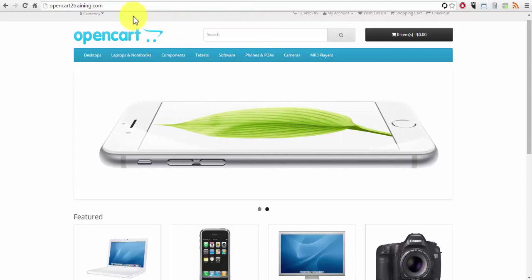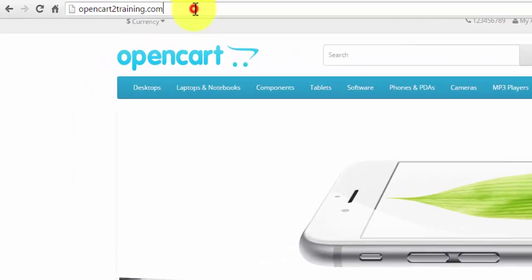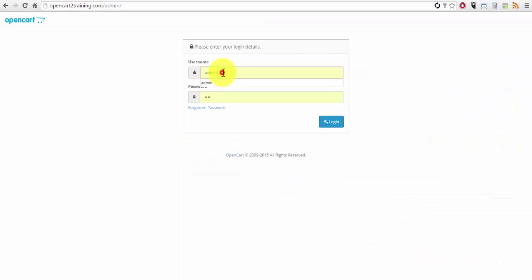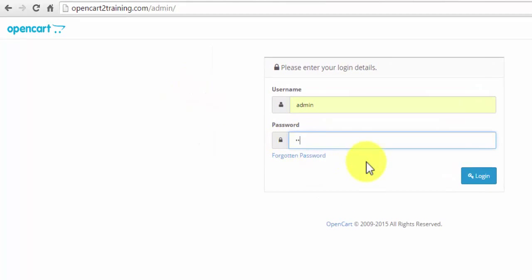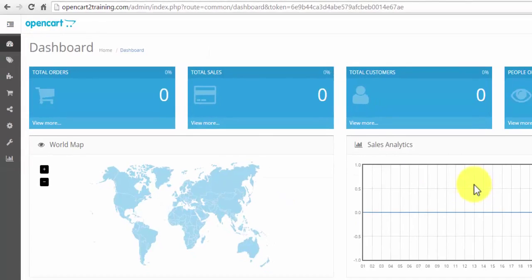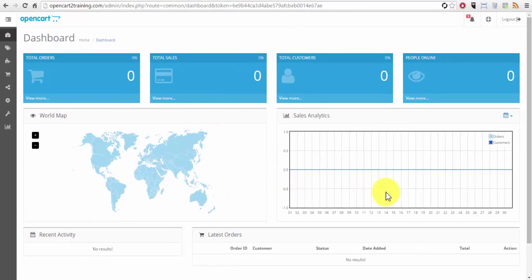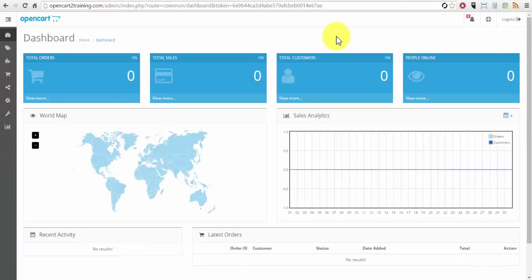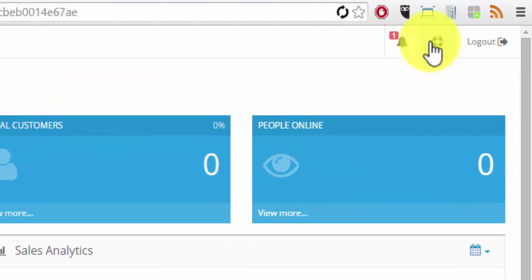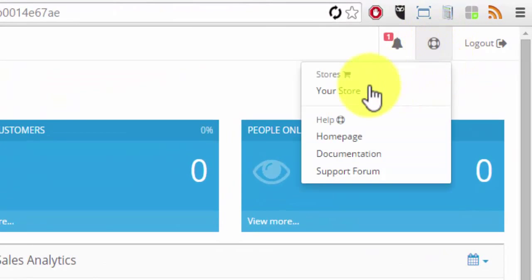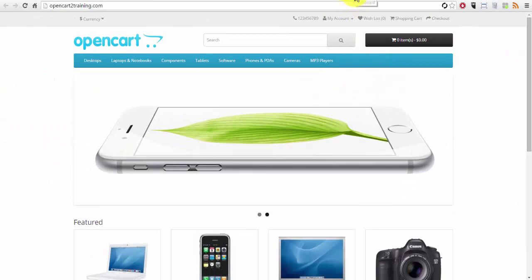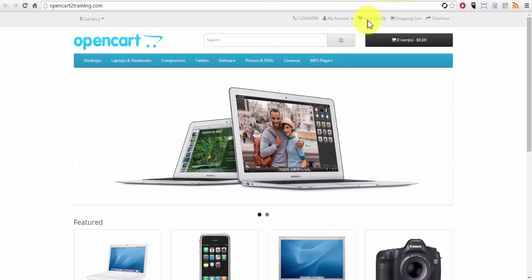Now to get to the back end of our site, we just simply put in our domain name / admin. For you it might not be here, so you just have to type that in and put in your password and click login. So there we go, there's the back end of our store. So just a quick check back on FileZilla. Yeah, our installation directory has been deleted, so we can close this out. And that's it, we're ready to go. And from in here you can click this little icon and you can go to your store. This opens in a new window, so you can have the front end and the back end of your store open at the same time.